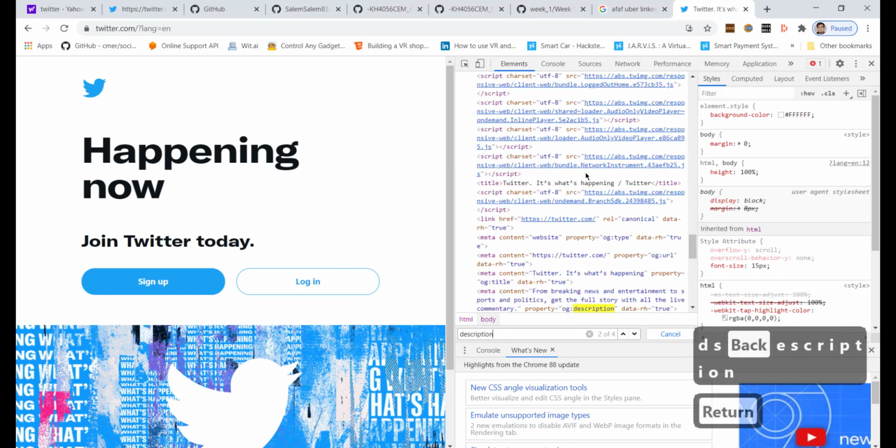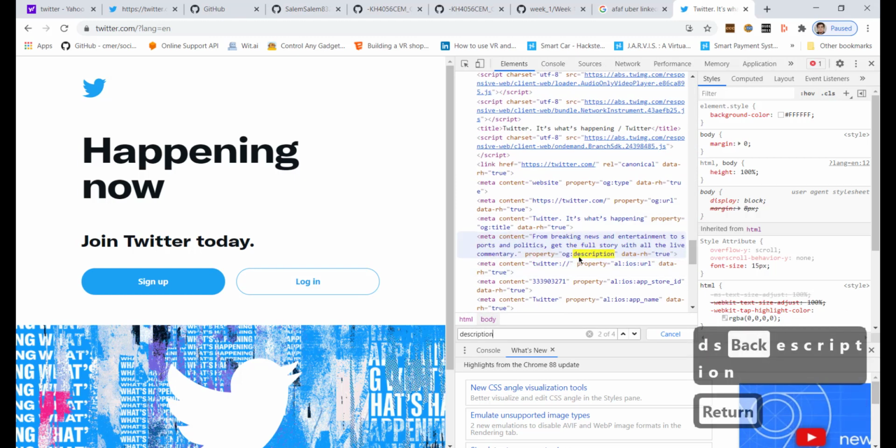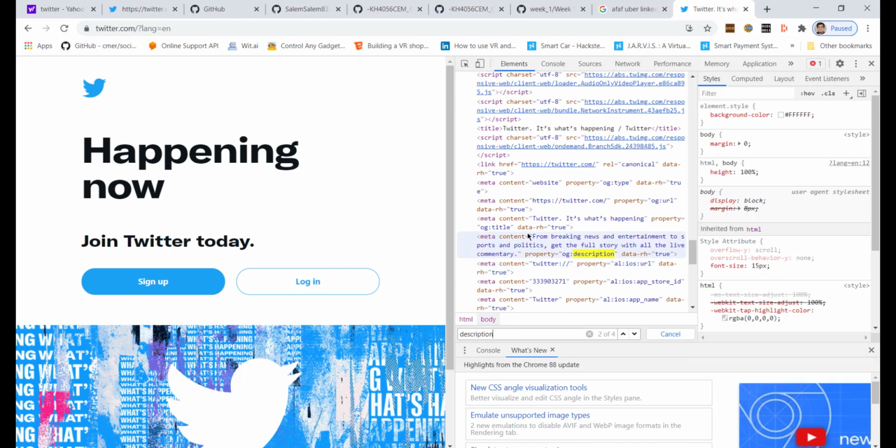Okay, and where is it? Yeah, this is the description. This is the meta tag. It's just written a little bit differently than the one I've showed you with the name and content, but it's typically the same thing. And instead of the name, they use something called property, and that's totally fine.